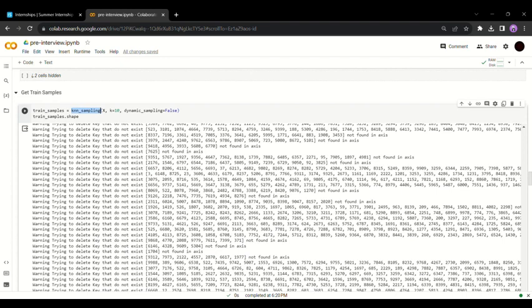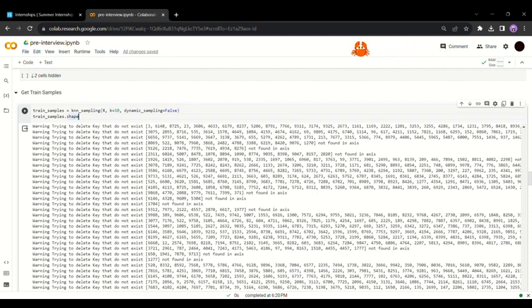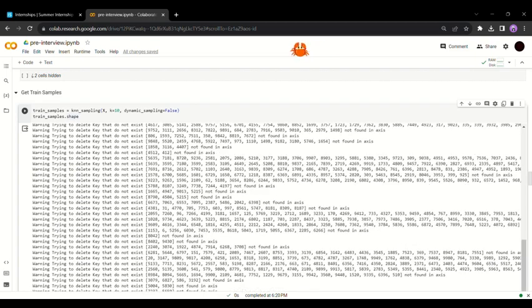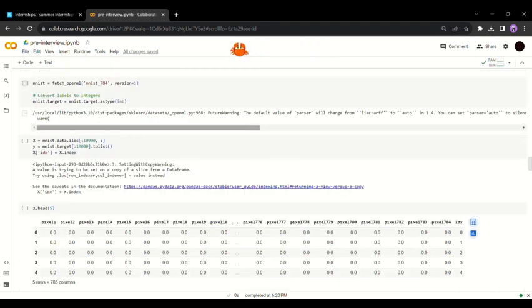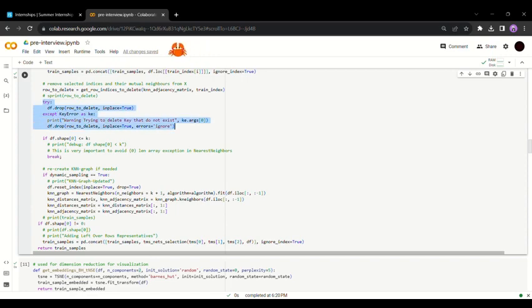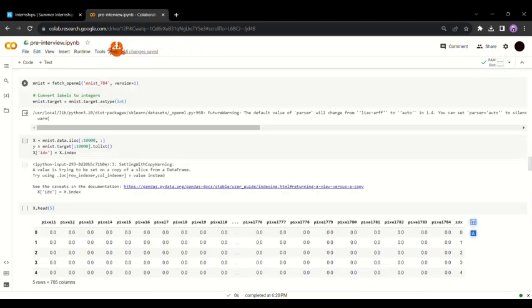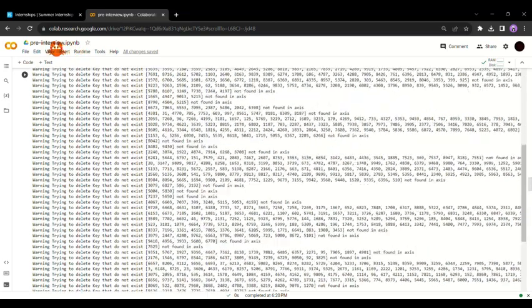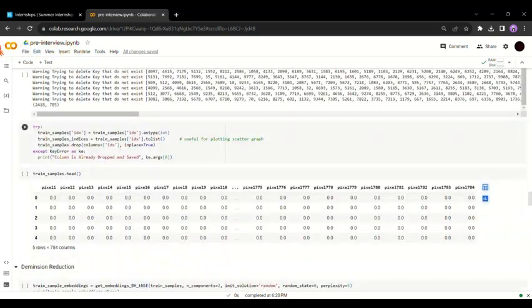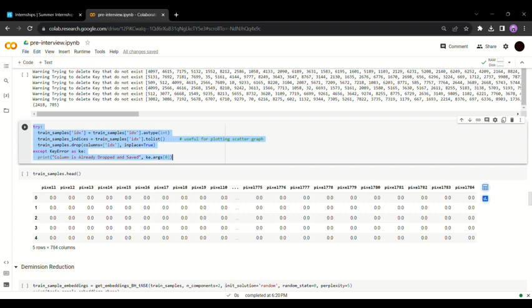So when we call the KNN sampling function with the dataset, the KNN value of neighbors, or dynamic sampling, we get these exceptions, because these exceptions occur in the try and catch block during the static KNN graphs. It is unavoidable. That's why I have just printed it. After that, again we use try and except for error handling for deleting the index column because it is no longer needed. We have successfully served the purpose of this column.